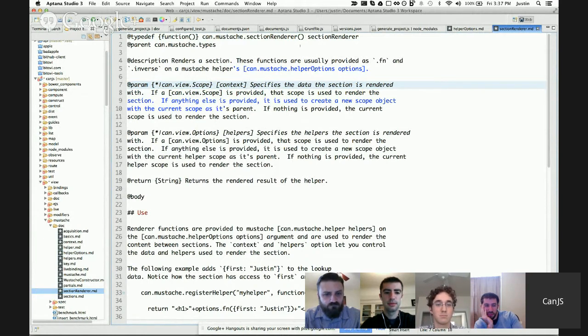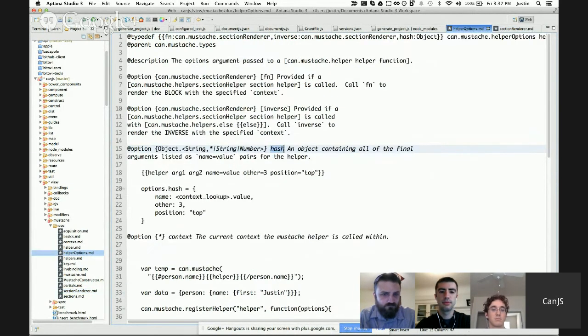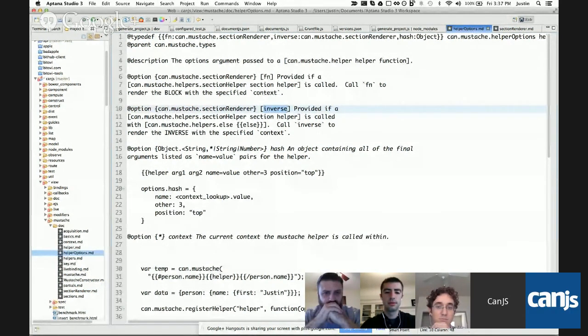And the second argument to a section renderer is anything, or an options, scope-like object called helpers. Now this is a section renderer. I can use that to define what fn and inverse are on the helper options object. That's the options object that a mustache helper gets called with, right? These are each section renderers. So those are functions, right? Yeah, these are functions.